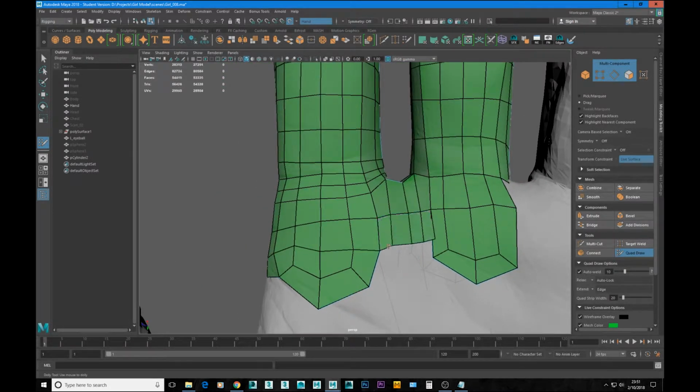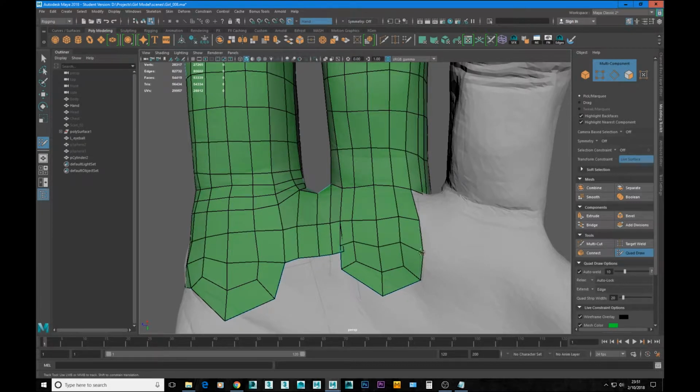Okay, and then we can extrude this up. And yeah, I believe I need to cut in some more here, so I don't connect it directly. And then let's take this, connect it there.